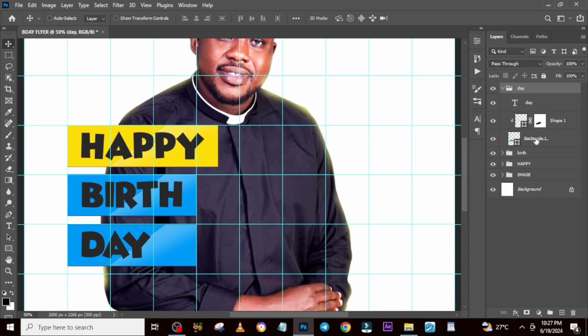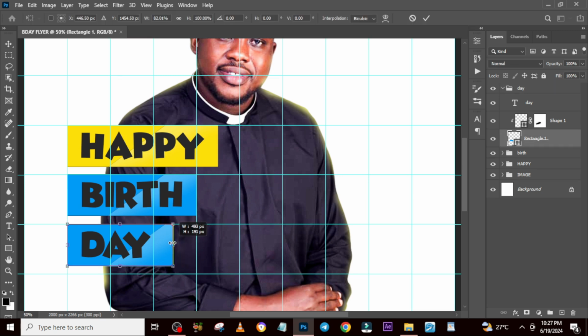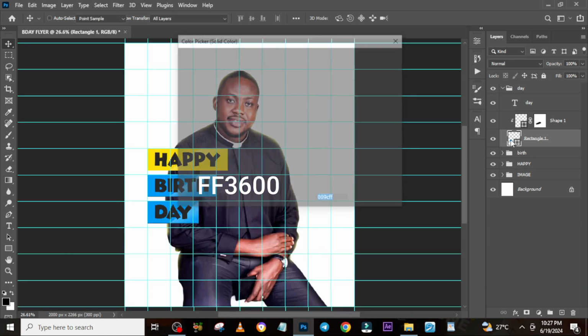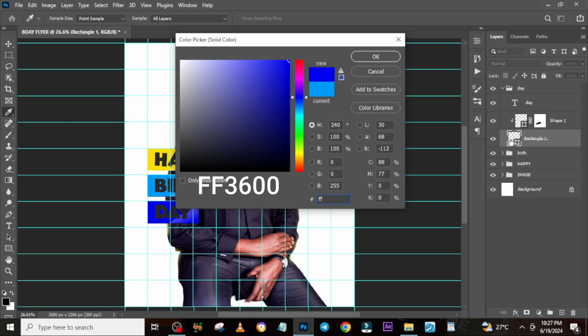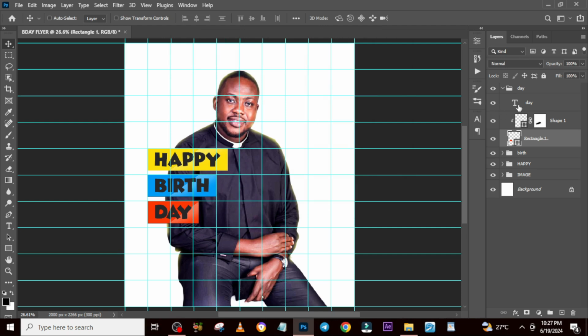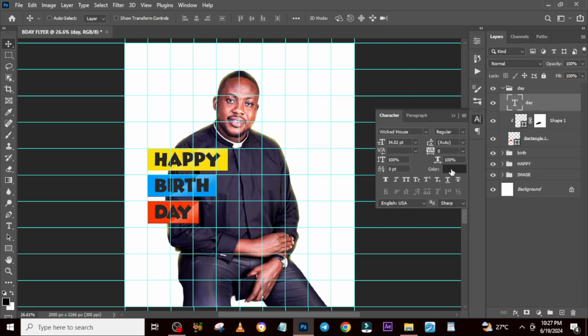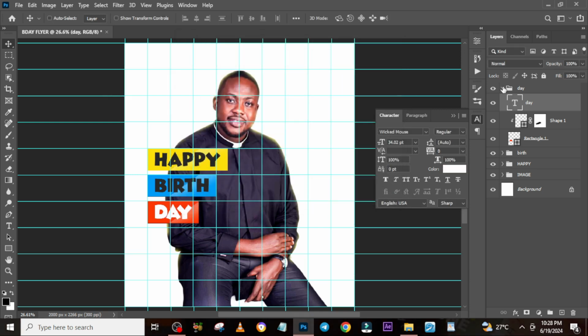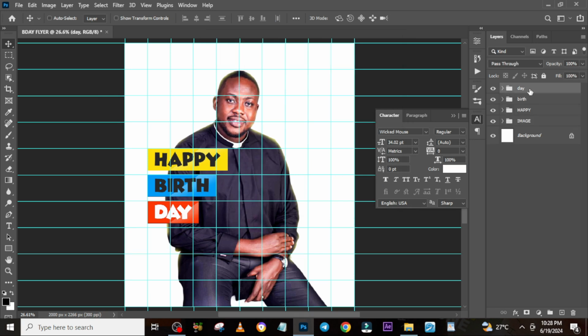And then now let's resize this. This one is resize. Nice. But we're going to do one thing. We're going to double click it. You're going to give it FF3600, and then because of the contrast of the word, it needs to really come out well. You're going to give it color white so that it can stand out. And just like that, we are done with that one.